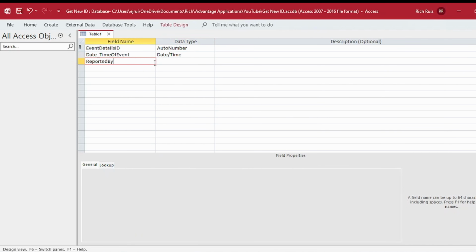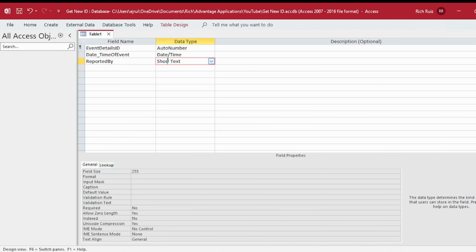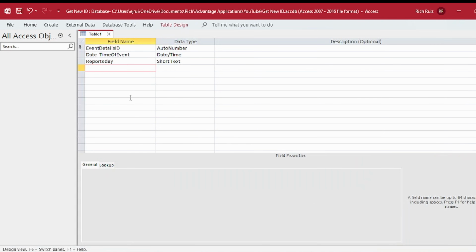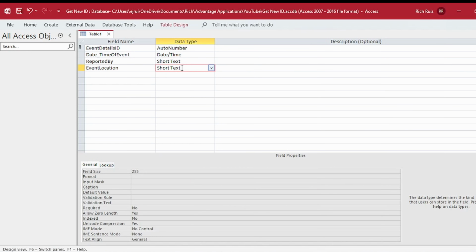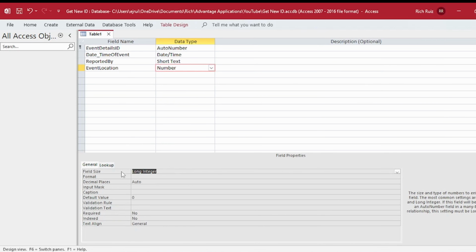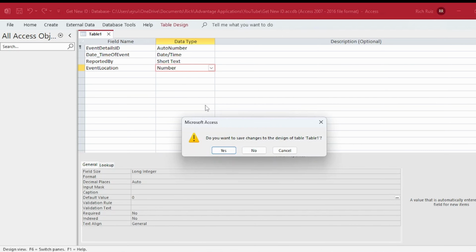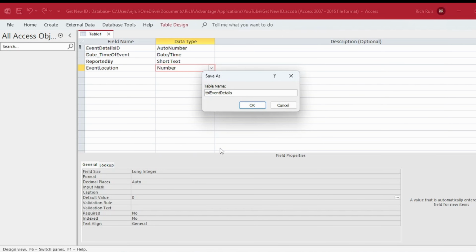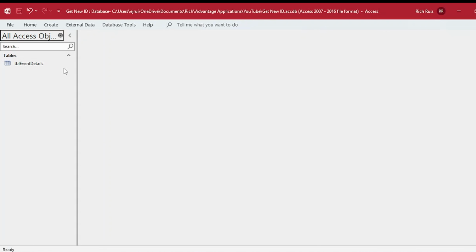Then we're going to add the reported by field. This is just going to be short text, and we don't need a particular default value for this or a particular formatting. Then finally, we're going to have event location, and again, this is going to be a foreign key. So rather than short text, it is going to be a number field. It already defaults to long integer, which is what we want, and it defaults to a value of 0, which also is what we want. So now we can save this table and name it TBL event details and click OK, and it pops up over here in our navigator.